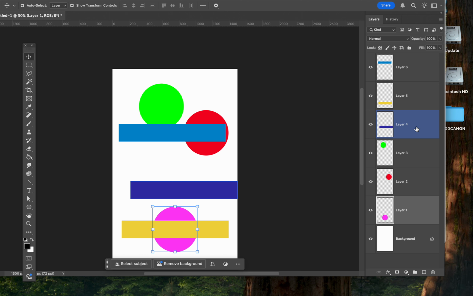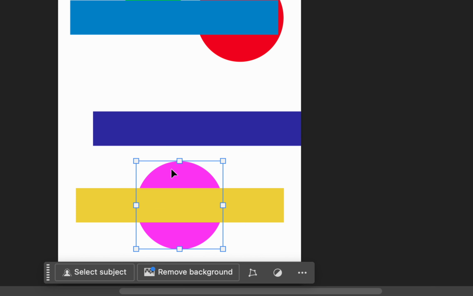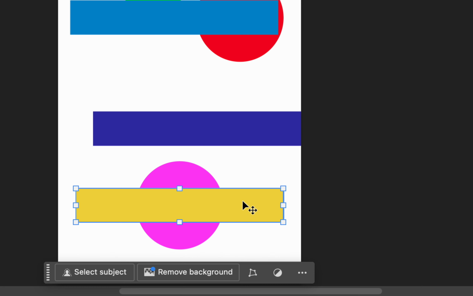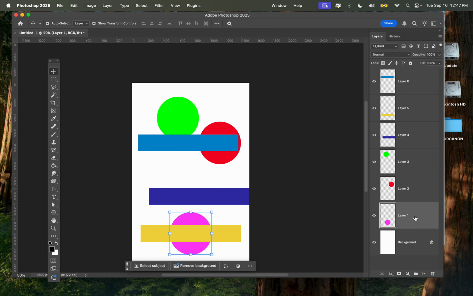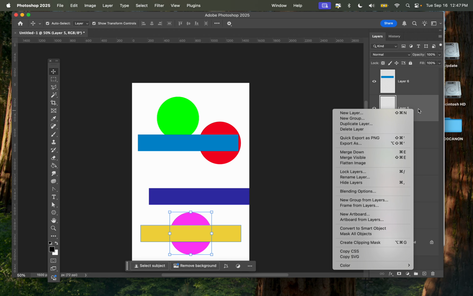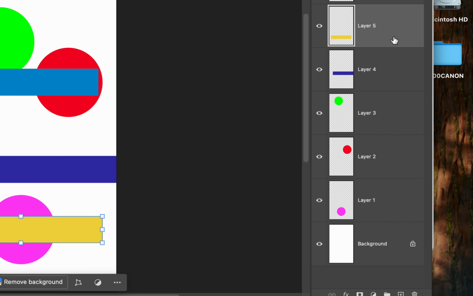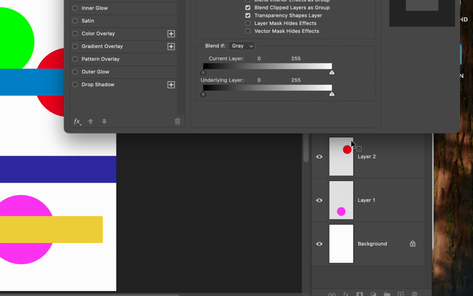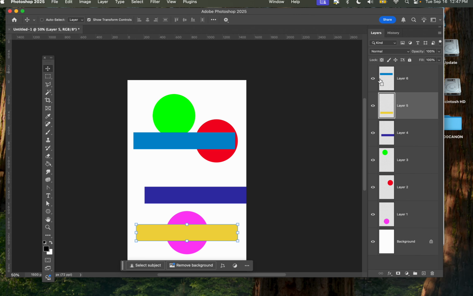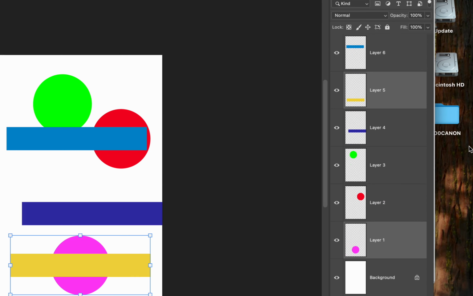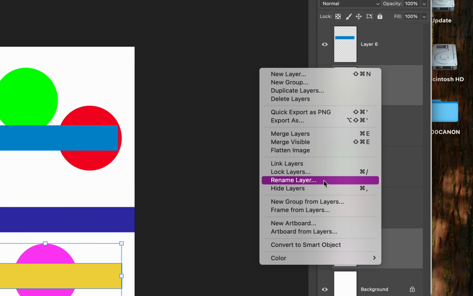All right, so let's go ahead and link up. Say, for instance, I want to link the pink ball and the yellow bar. So I'm going to click here and then click here. In other words, I want to press and hold the Command key, then click on layer 5 and layer 1. Both of them are highlighted, and then I will right-click and link layers. Everybody try that? And take a screenshot of this, link layers, this right here, that it shows.